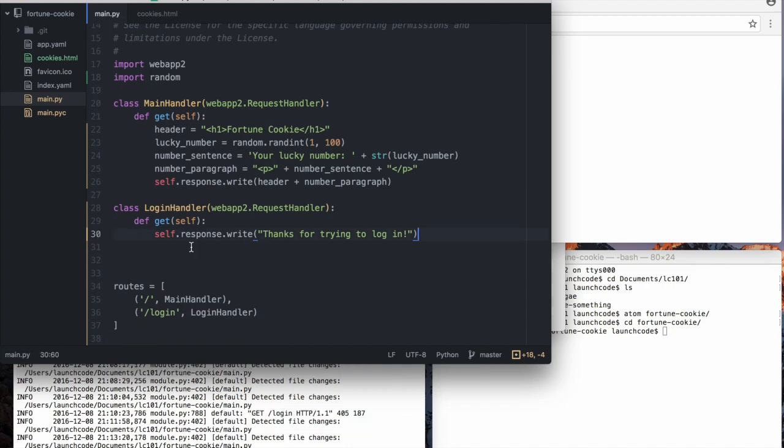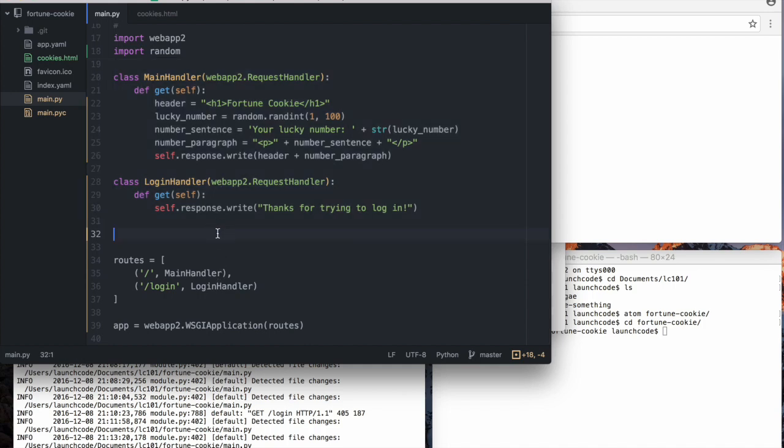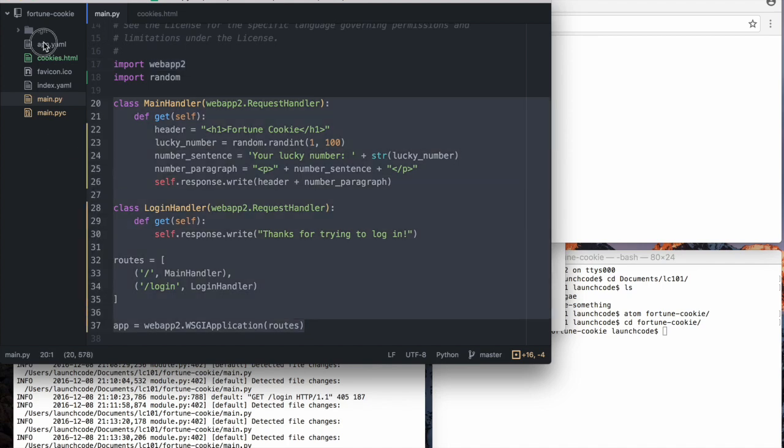But the point I want to make is that the details of the syntax here and the design of these classes and what methods they have and the names of those methods like GET are all specific in this case to this Web App 2 Python library. It's not universally always going to be the case if you were to use some other framework or library to do this.